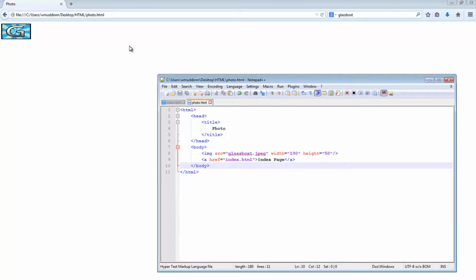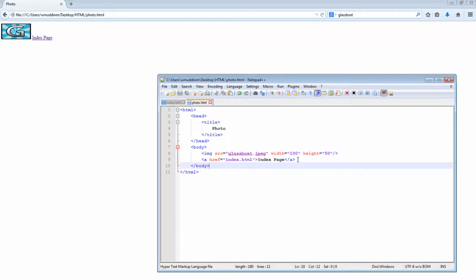Save it. And now if I go back to the photo page and refresh it, there should be an index page link. If I click on that, then I can go back and forth. Perfect. But that's not what I want to do. I don't want to create another link to go back to the index page.